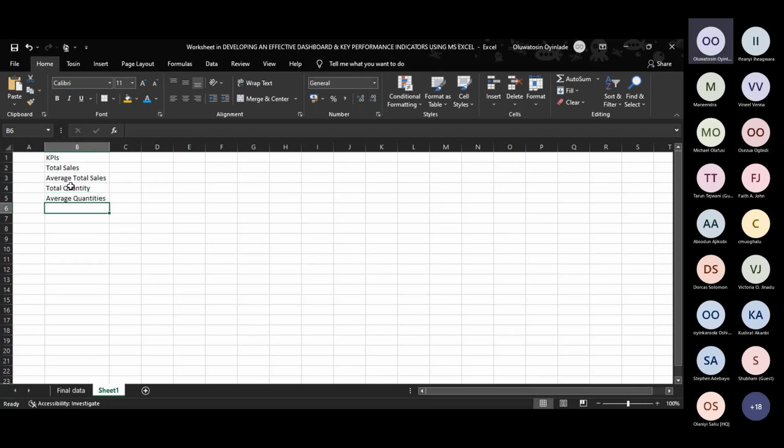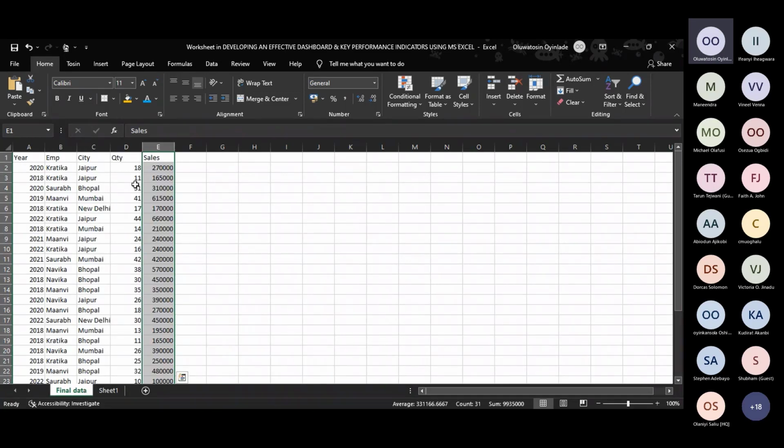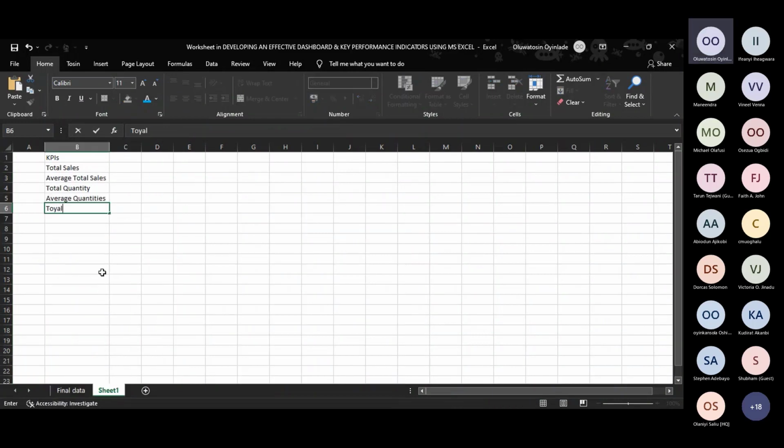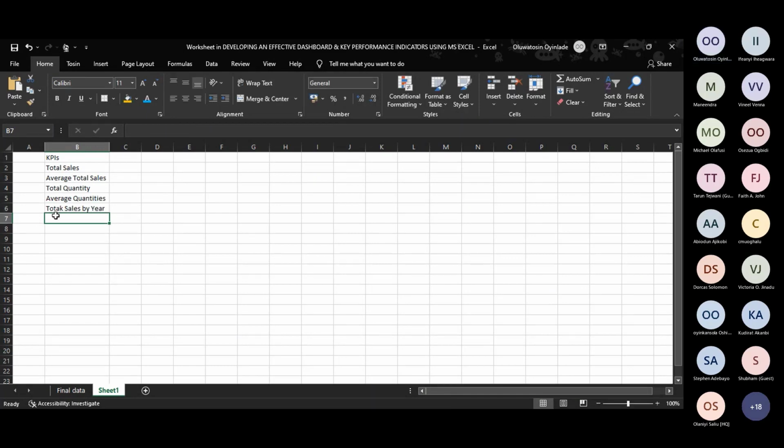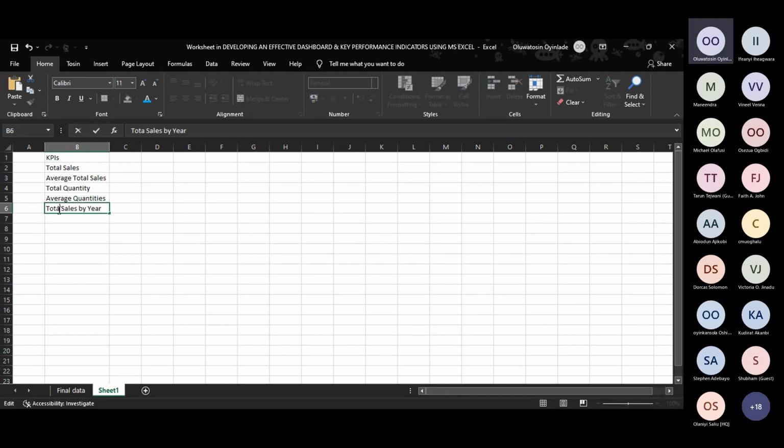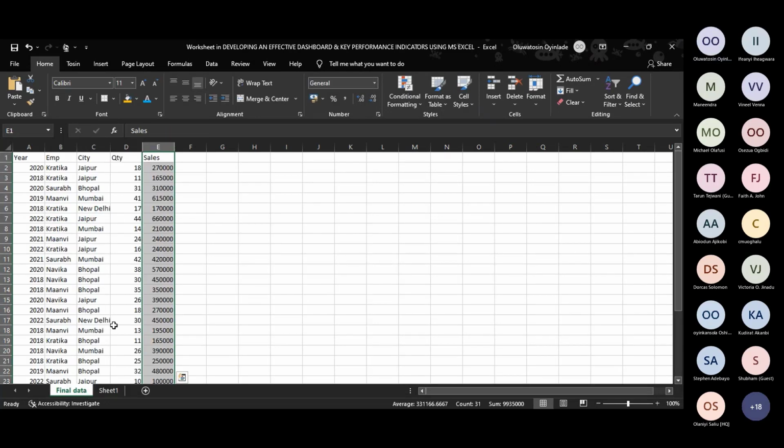Okay. So what do I need to do again? We look at the data set again. Okay, total average quantity. Okay, let's look at it. Total sales by year. Total sales by year. Okay. Total quantity. Total quantities by year. Okay. We are looking at it.